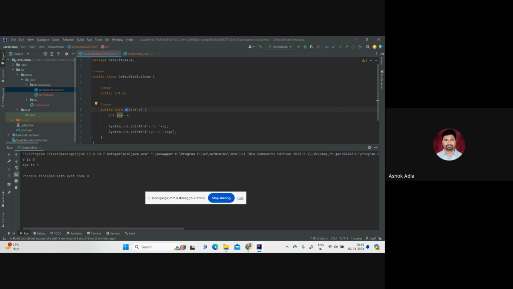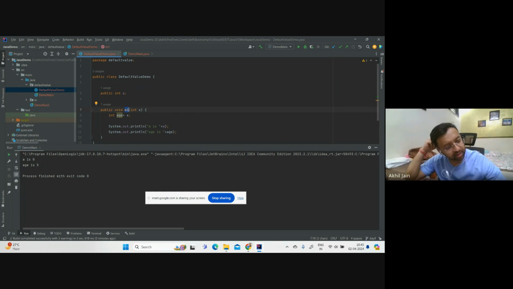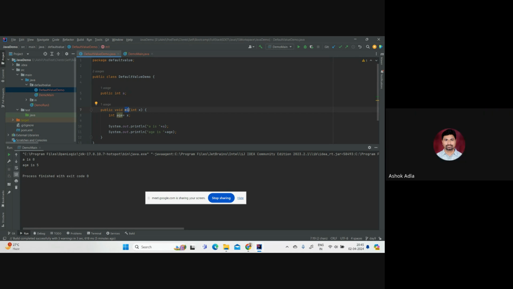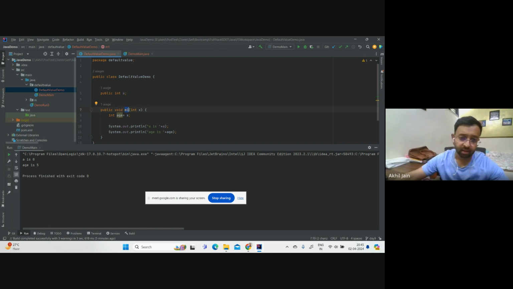Akhil, one thing: in Java, we do have setters and getters, right? Will you be covering them later? Setters and getters are parts of the encapsulation concept, which we're going to cover in OOPS. We have a day for it. We'll cover it. Sure. Thanks.